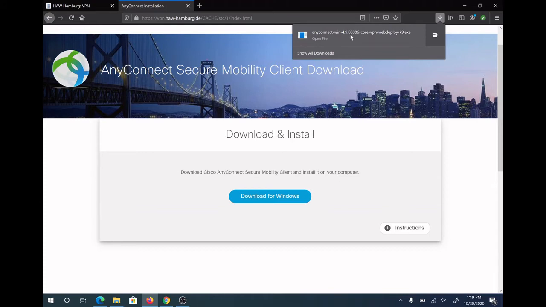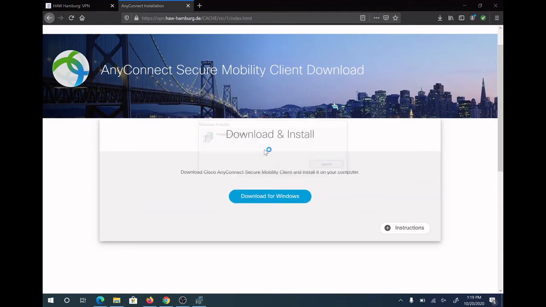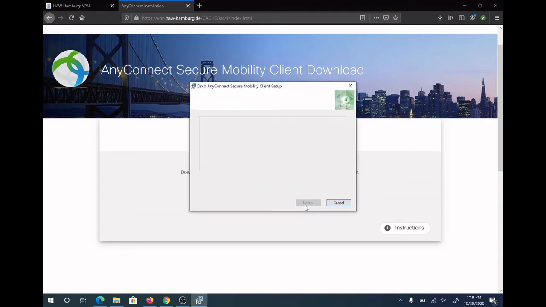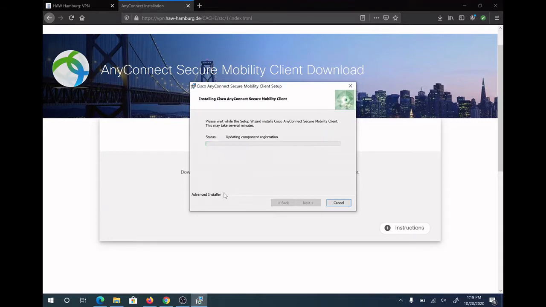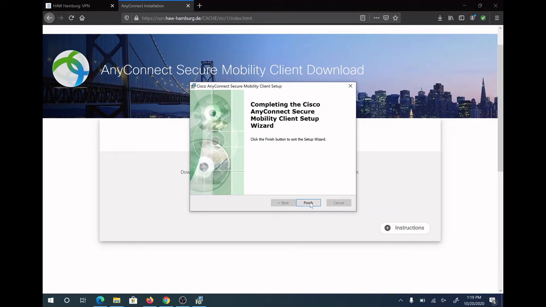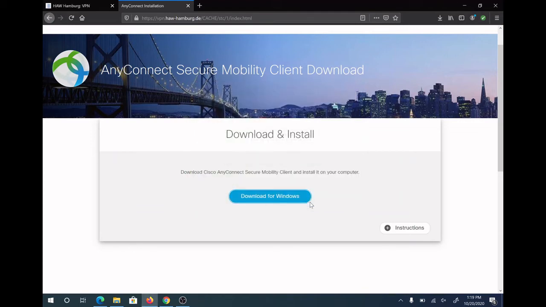After it's finished downloading, we're going to go ahead and click on it to run it and install. Accept the license, hit next, and click install. Now it's going to ask you for admin permissions. Go ahead and click yes. And when it's done, just go ahead and click on finish. And so now the client is actually installed on the computer.